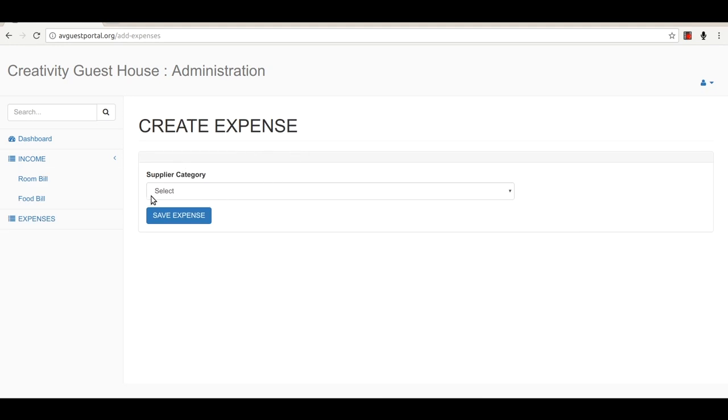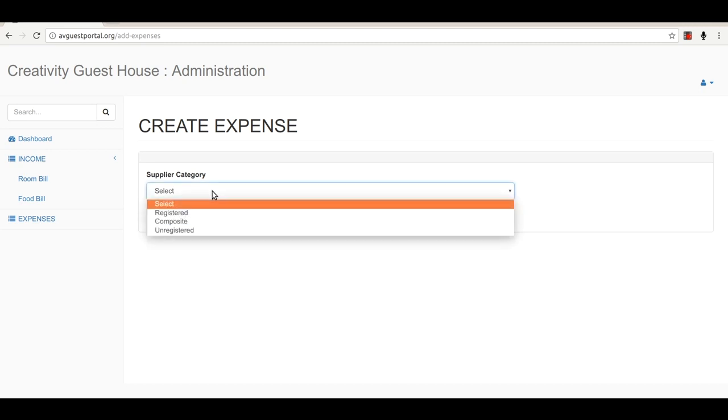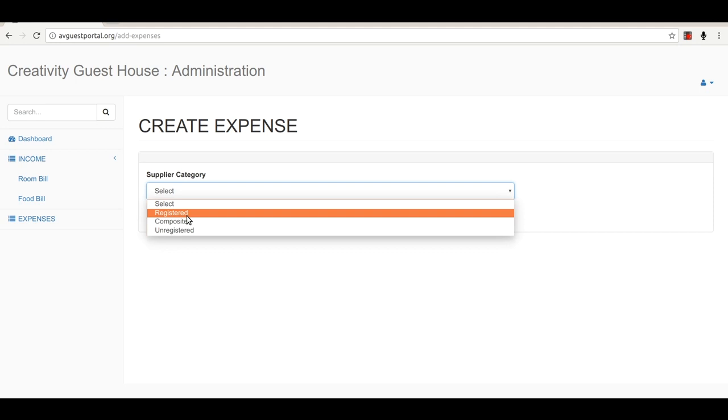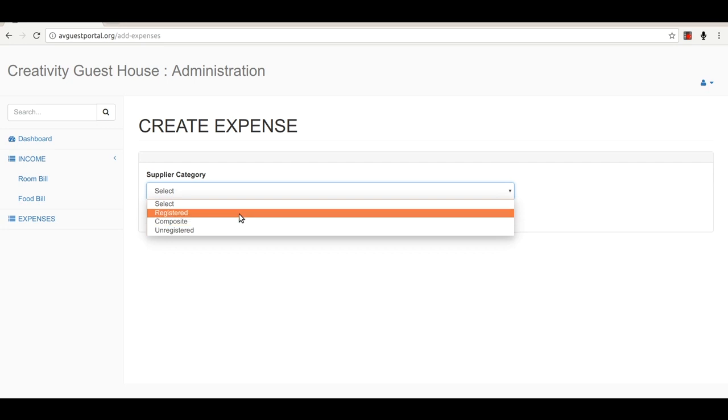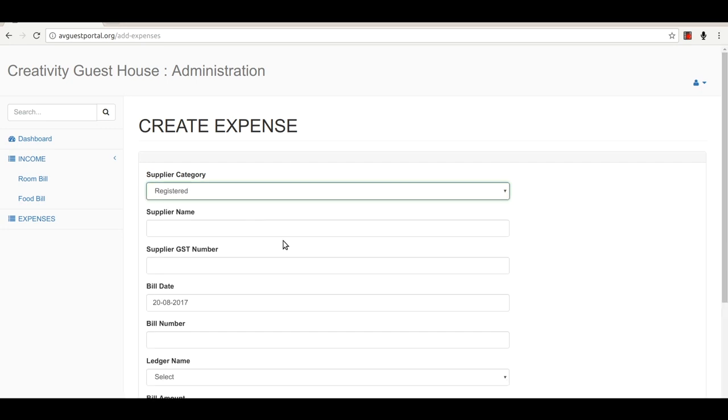You are in the create expense field, and the first question is which kind of category is your supplier in? As you know, there are 3 different categories depending on the yearly turnover of the suppliers. So the normal ones are the registered ones. These are registered for GST. These are the big suppliers with a turnover of at least 75 lakhs or above. So click on registered.